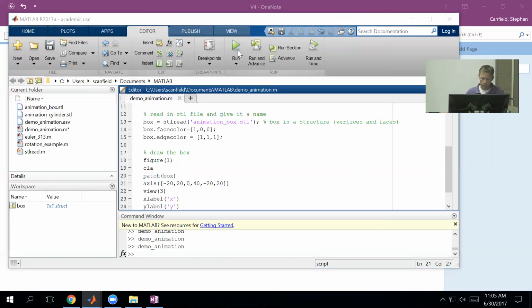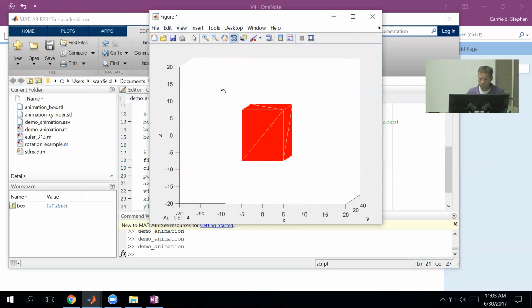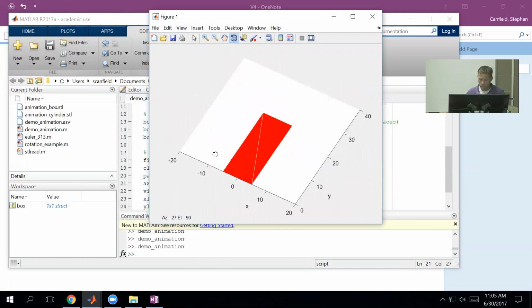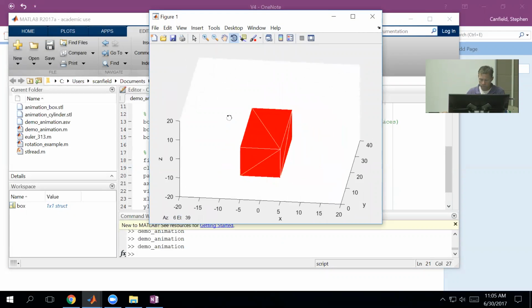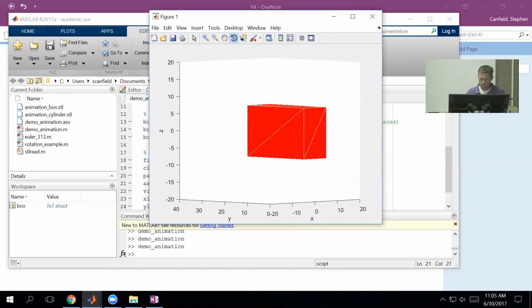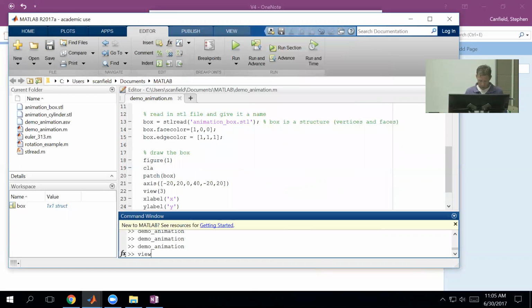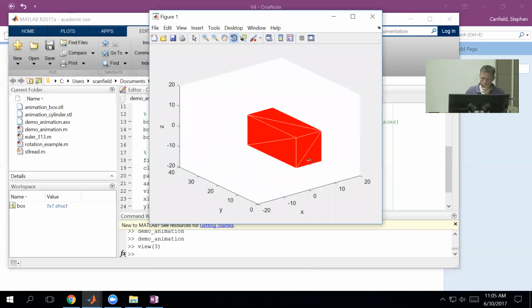So now when I draw this, notice it's set these axes limits that I have, and so when I start moving the thing around, it's not changing scale. So this is my block. And to get back where I was, I can always take view 3. And that puts me back in my original view. Okay.